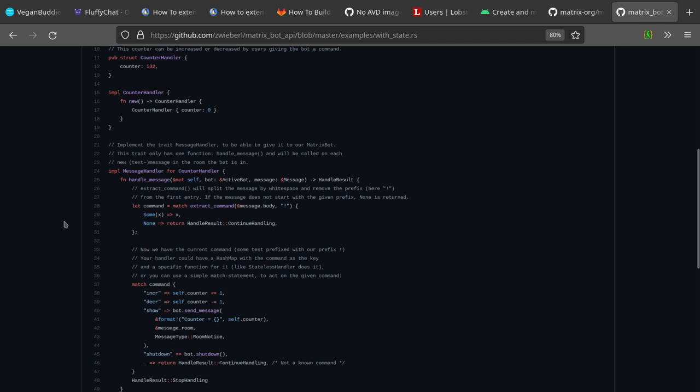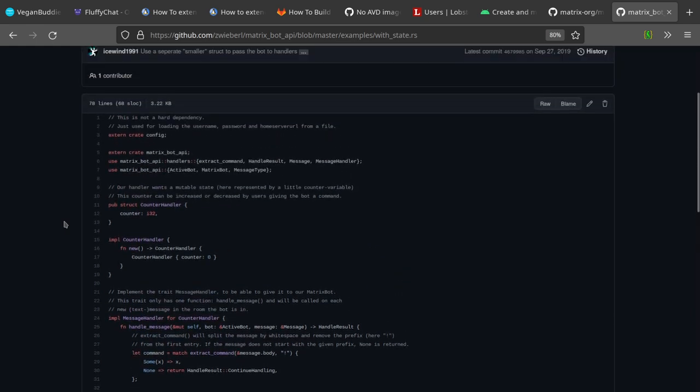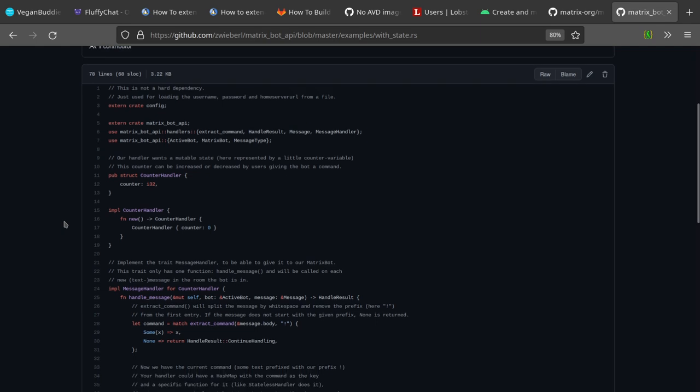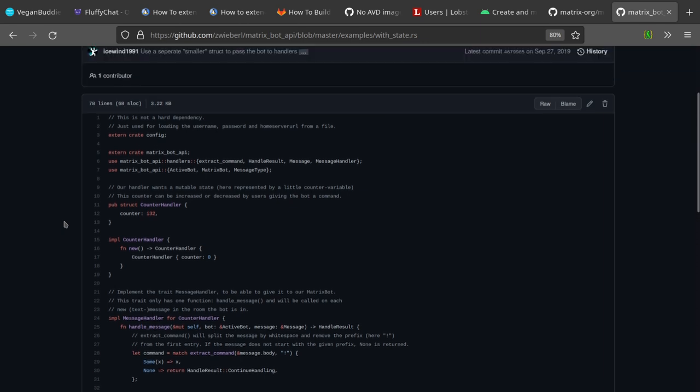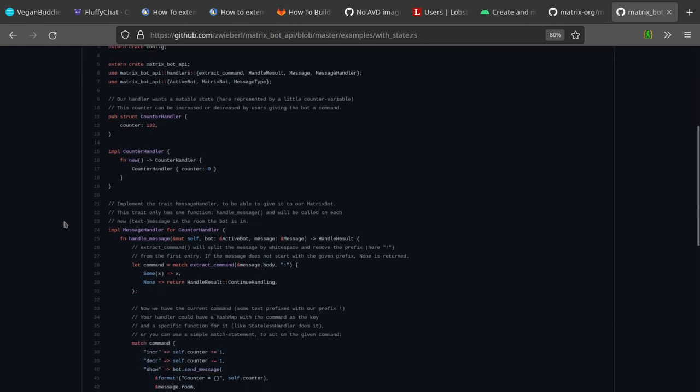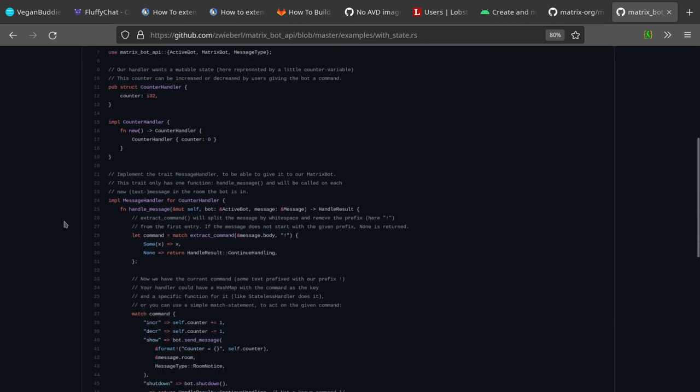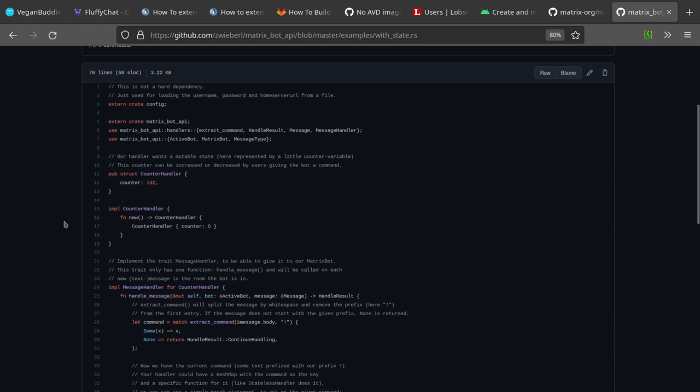The counter handler has a handle message method. I don't know, so counter handler is a struct. The trait that's being implemented is message handler, which is a trait from the Matrix Bot API. And that trait has a method, handle message, that takes an active bot and a message and the self, so the actual counter in this case. The message has a body. I'm not sure where extract command is coming from. It's from the Matrix Bot API.